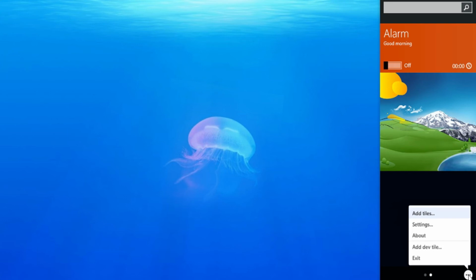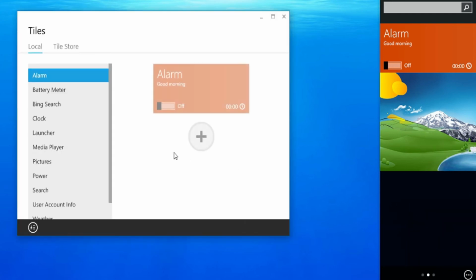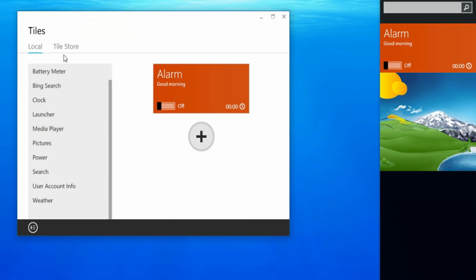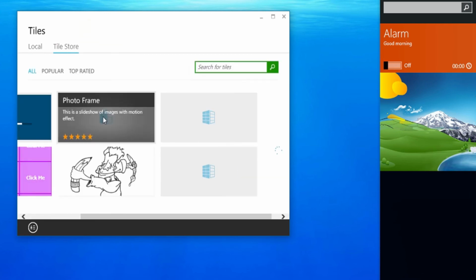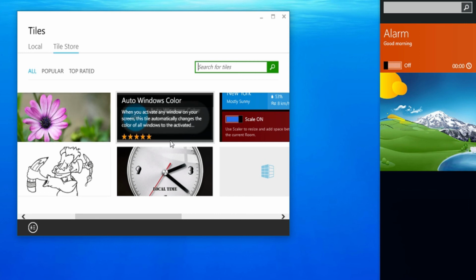You can also add custom live tiles to your Windows 10 desktop sidebar. All you need to do is click on the three-dot menu at the bottom right corner and make the changes according to your choice. That's it. You have successfully added a desktop sidebar on your Windows 10 PC.